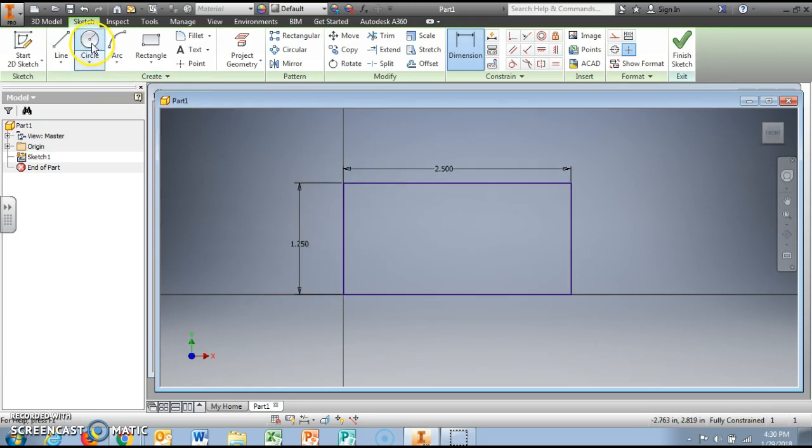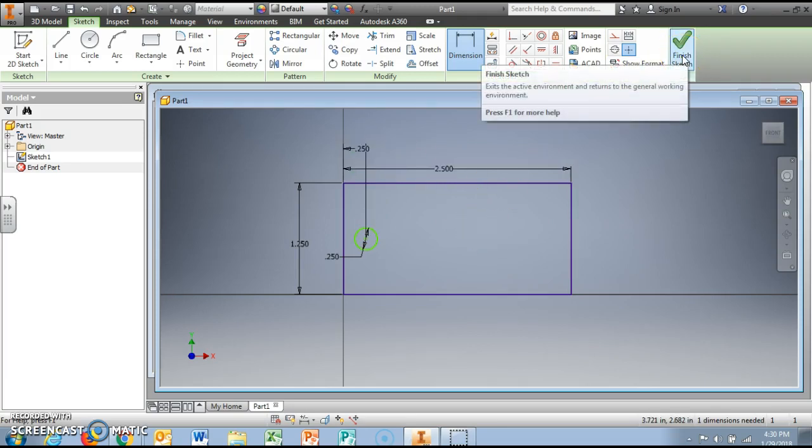And now we're going to put in a circle. That circle is going to go right here in the center. I'm going to click and drag, and we're going to go 0.25 inches and hit enter. All right. And now we are going to dimension that circle from the center, this spot to here, click, click, and we're going to go 0.25, enter. Whoops. I have to click and go 0.25, enter. Alright, so now we're going to go to Finish Sketch.